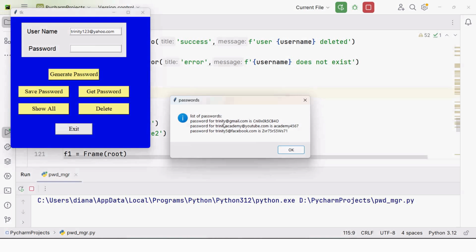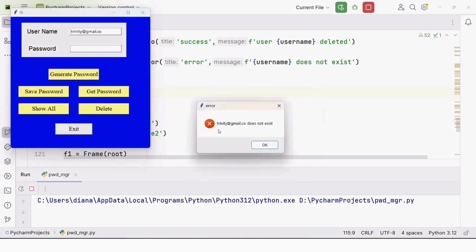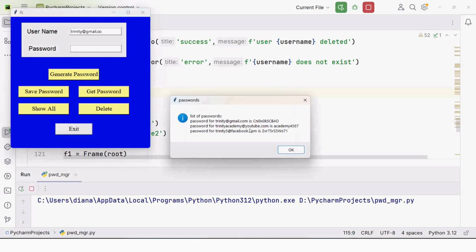Now, if you give a wrong username, trinity@gmail.co instead of trinity@gmail.com, I have missed the m at the end. If I try to delete, it will show an error. Trinity@gmail.co does not exist. Okay, these are the list of passwords.